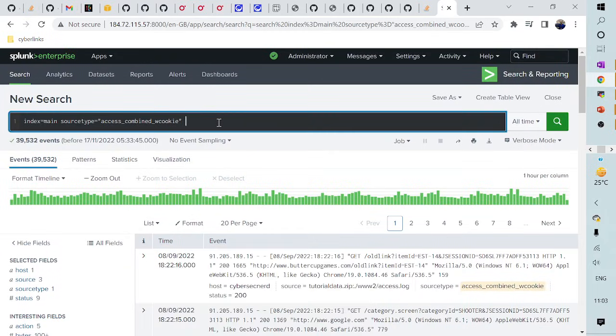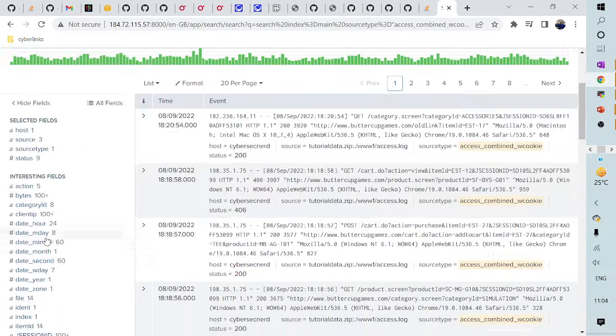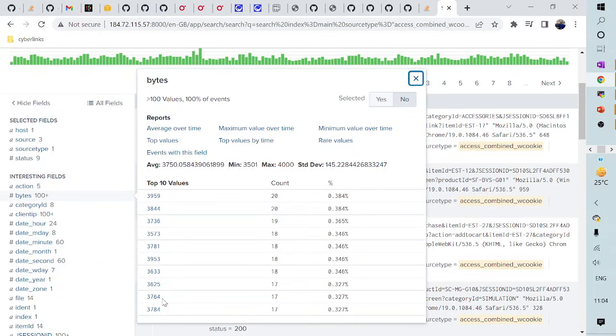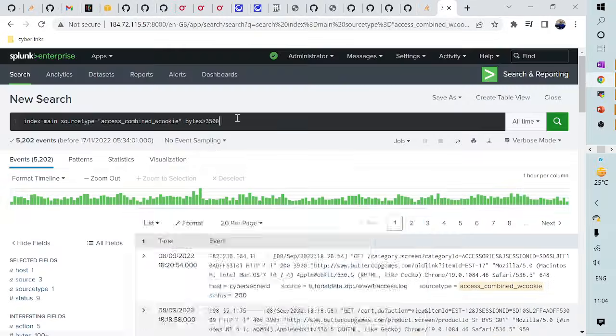So if I say here bytes is greater than 3500, I think I will be able to get the results I am really looking for. If I go to the bytes once again, you can see that all the events which have a response size greater than 3500 bytes are already included here. And now I need to calculate the biggest response size. I should be able to do that.